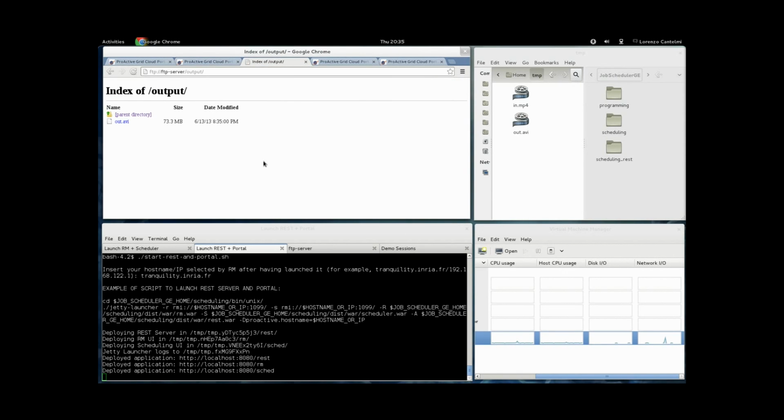And now if we refresh, we see the result. That is basically what appears here locally and is pushed in the output space. We see also some activity from the network and disk, just to show you that I'm not lying.